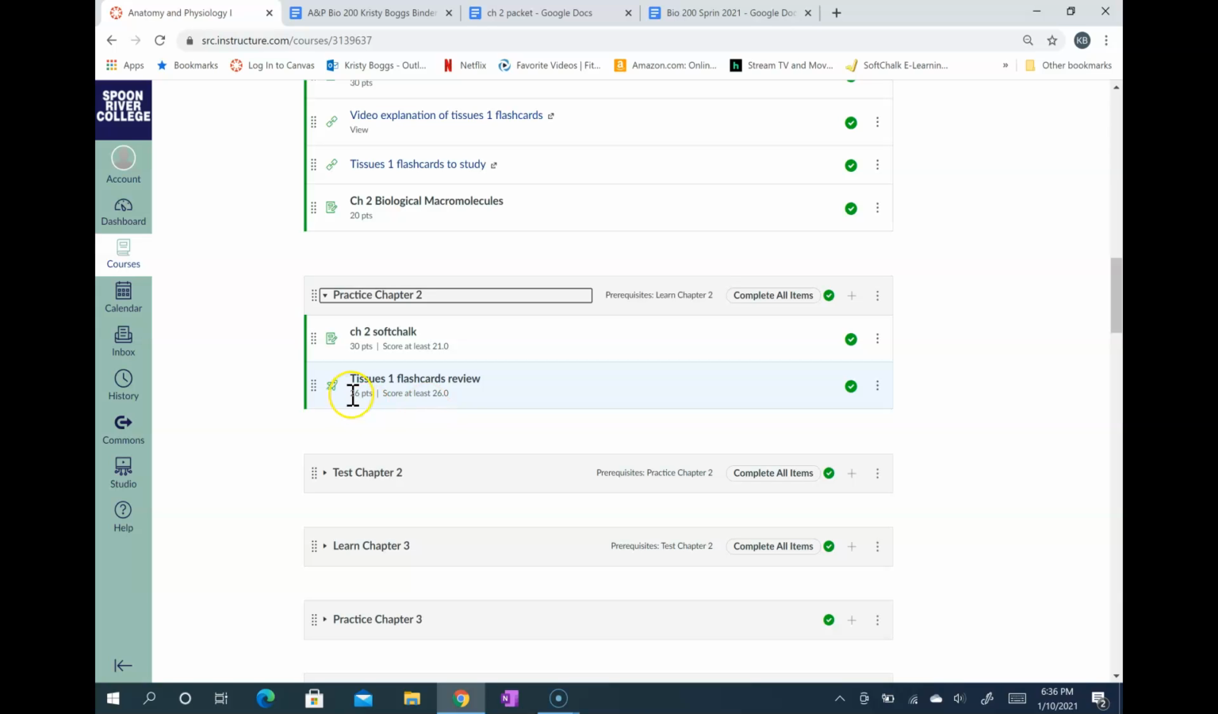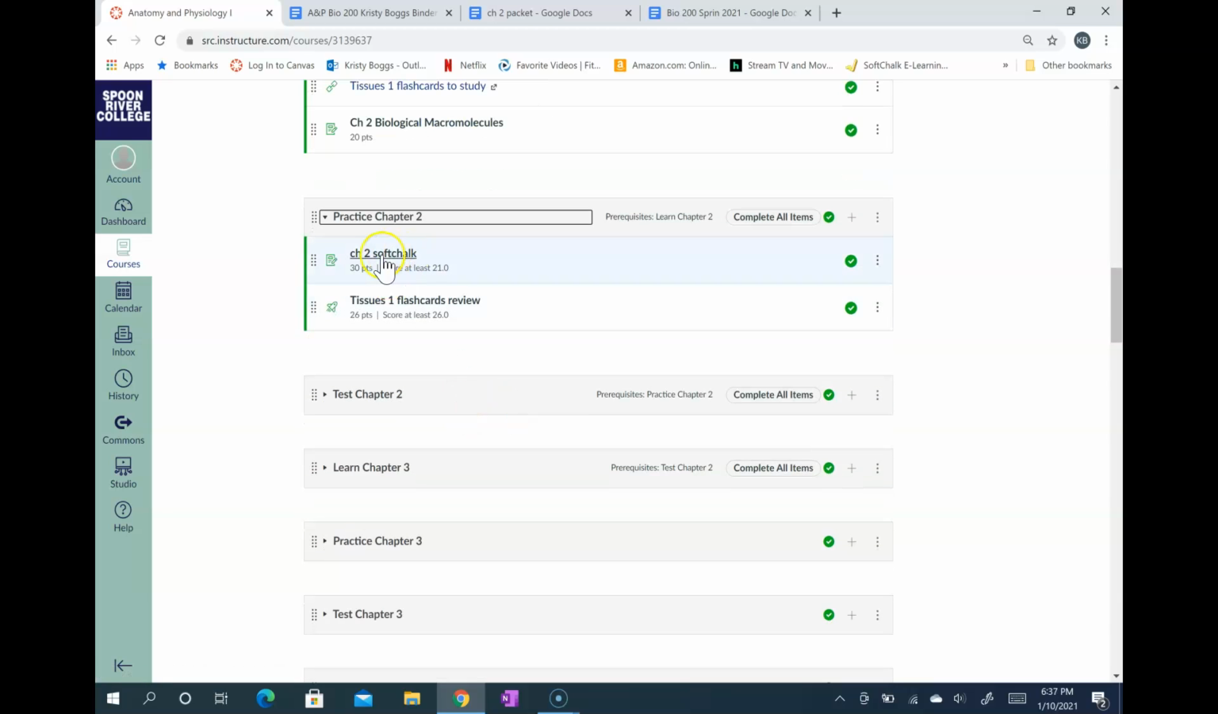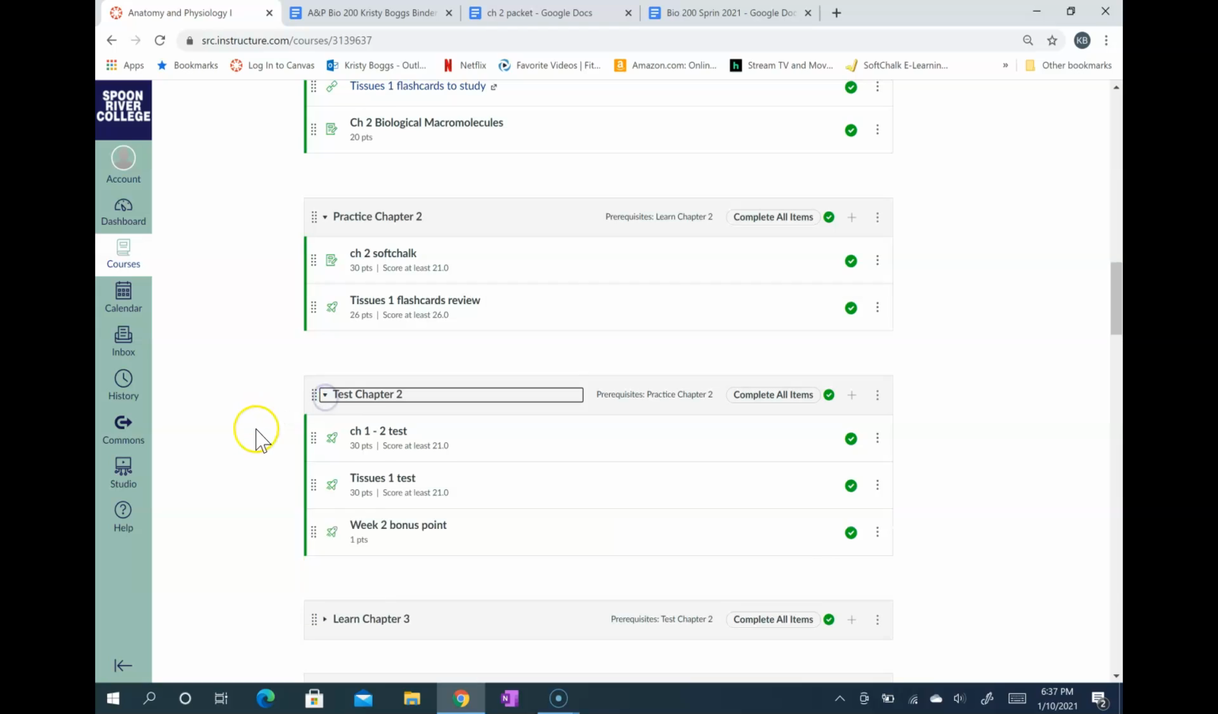So notice it has 26 points. You have to score at least 26 points, so you have to redo it until you get all of the flashcards right. It's not difficult. You have the flashcards right there in Quizlet. Once you've completed this, then your Chapter 2 test module opens.